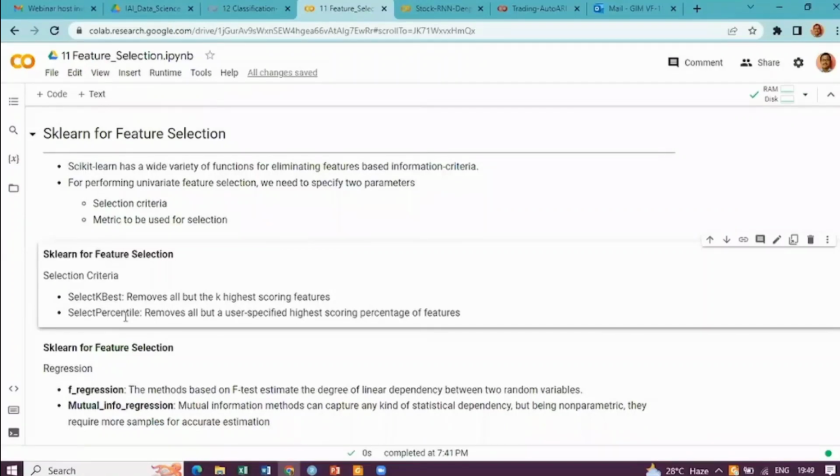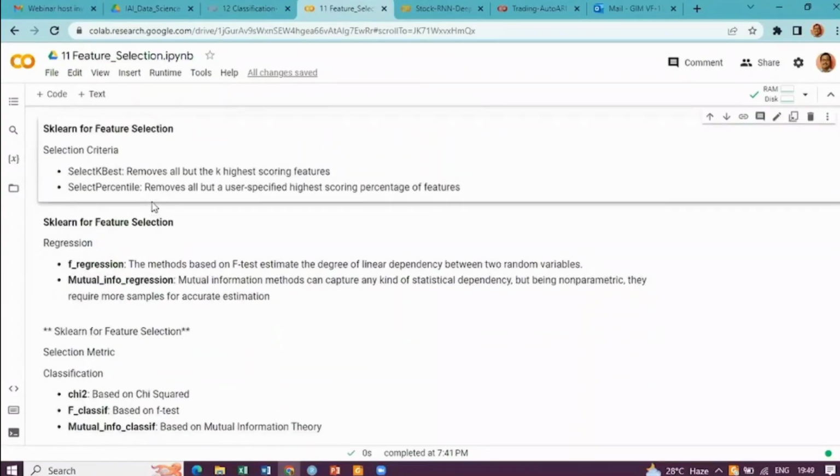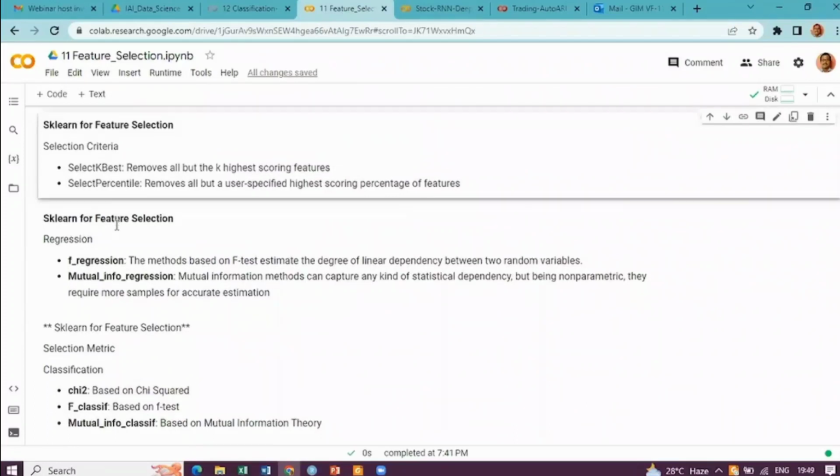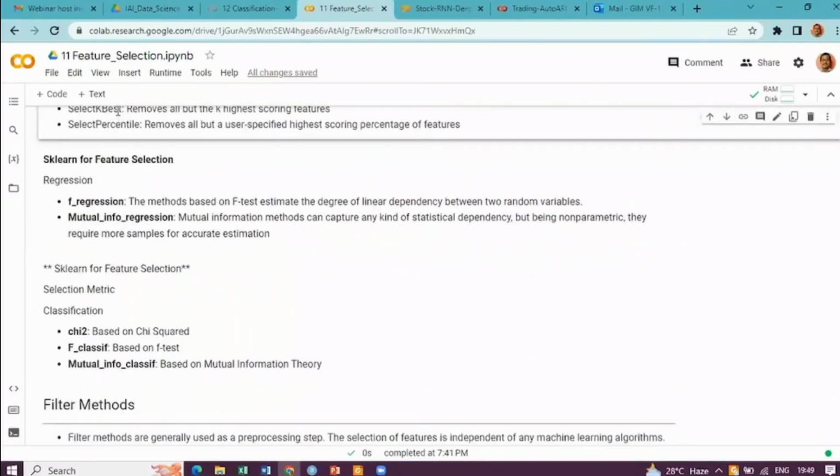So that is the selection criteria: how many you want to select. It could be in terms of the actual number or in terms of the percentile. Now, what is the kind of metric you are using for that? So you want to select the 10 best features. Now, what is the metric you are using?